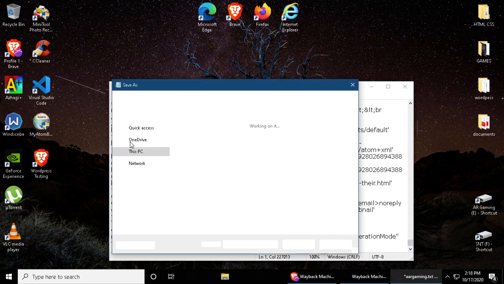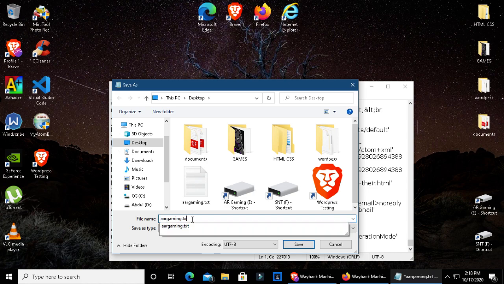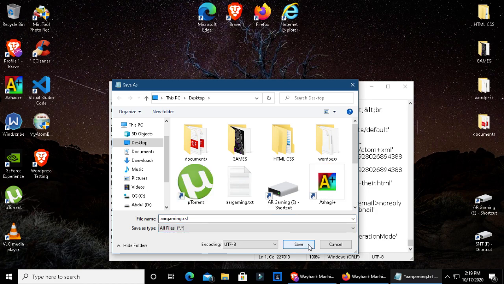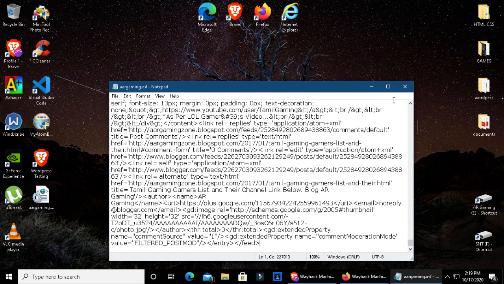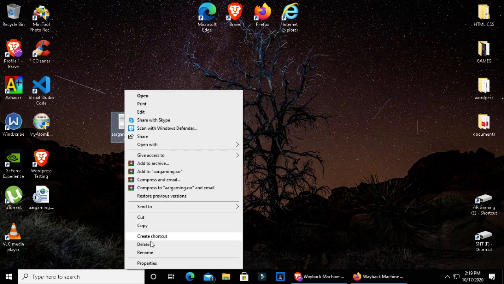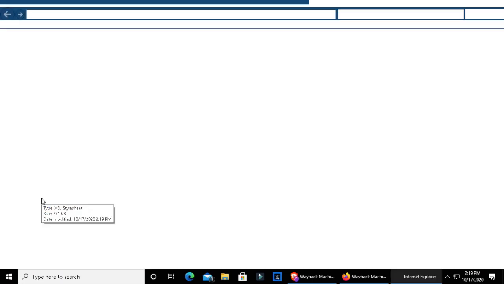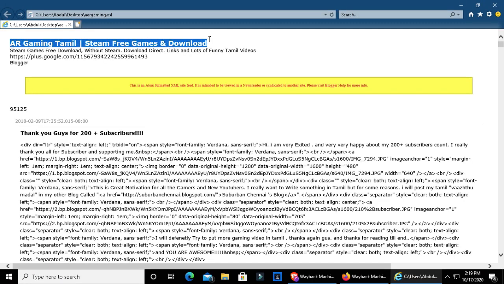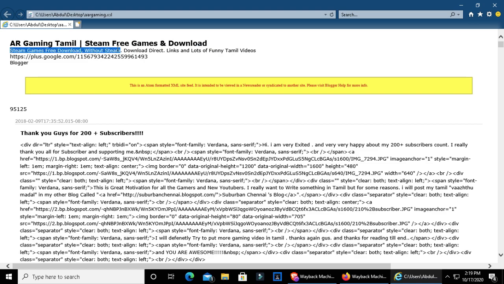Then save as xsl. Save as xsl, then choose all files and save. You see this? Close this, you don't need the file anymore. Then if you open this, it will show your blog post titles, your slogan, any links you have put in, your profile ID, I think, and all your contents, meaning the post title and then your content.